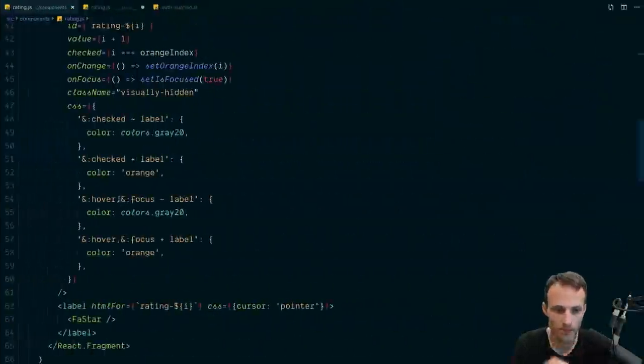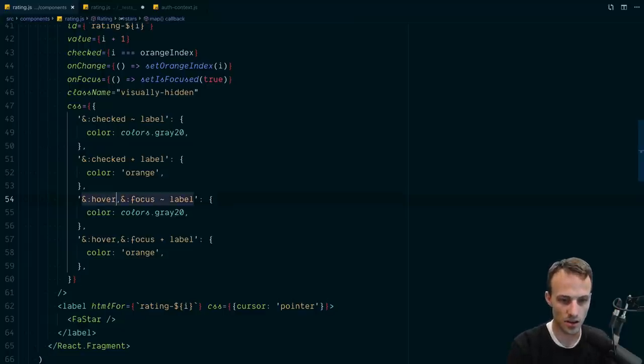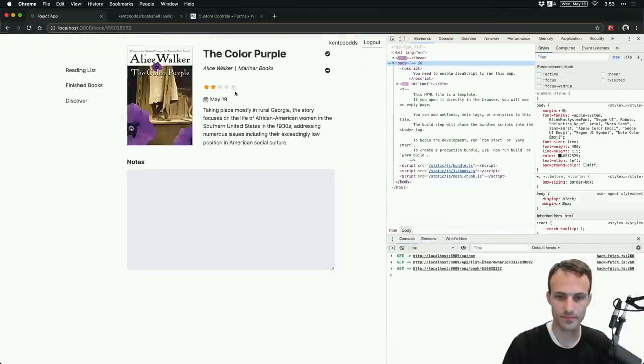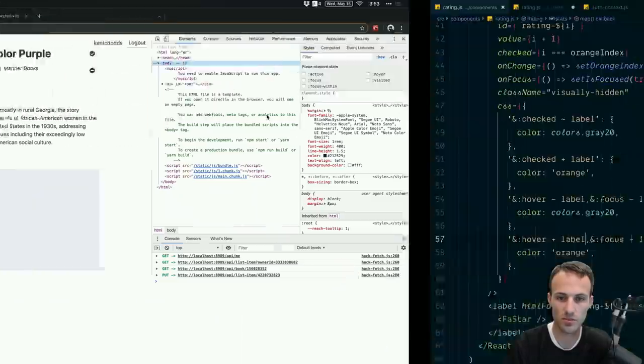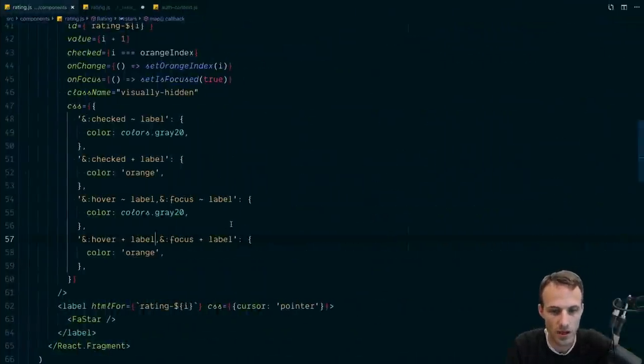Oh, I see what's going on. This needs to be a complete thing, so we'll do label. And this needs to be label. There we go. Aha, okay. So we're getting there. We are getting there. Just not sure why the rest of them are not being applied like that.